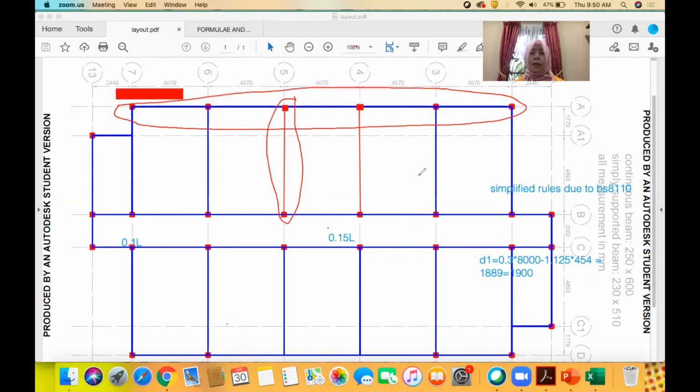This panel is a two-way slab, and this panel is one-way. That means each student must do four designs: simply supported beam, one continuous beam, one-way slab and two-way slab. So in one group you must divide work between your members. If Izatu has already designed this, the other member must choose another continuous beam.